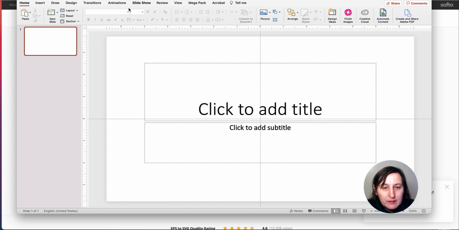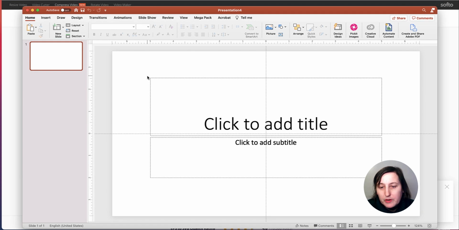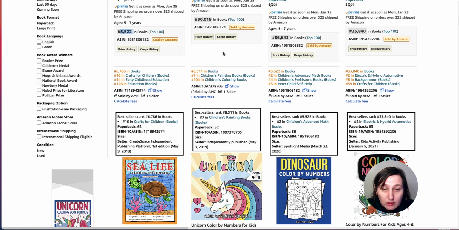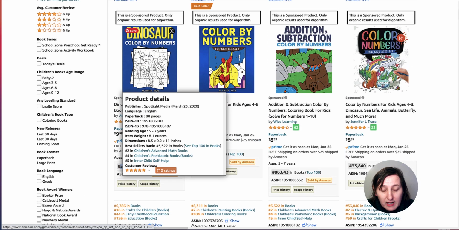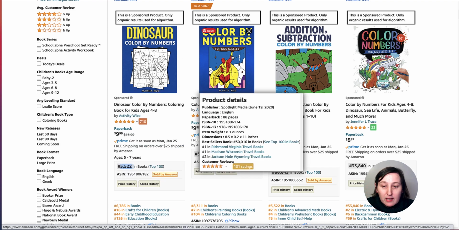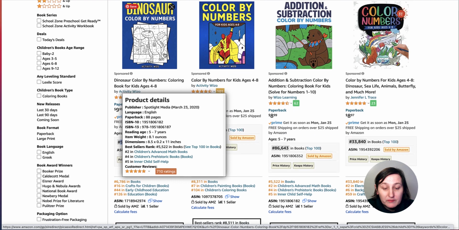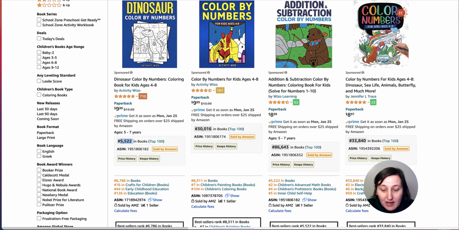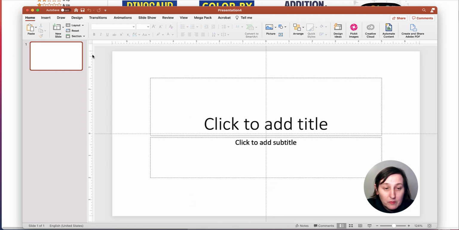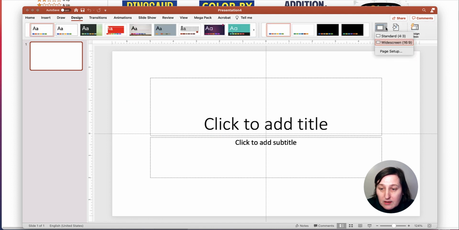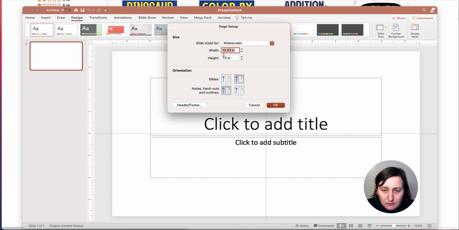So here we are in PowerPoint, and what I want to do is I want to just change the size. Now, most of these books, if we go back and have a look, it'll actually tell us the size. So it's 8.5 by 11, 8.5 by 11, 8.5 by 11. So that is the common size, and that's what the competition is doing. So that's what we need to do. So all I do is I go design, slide size, page setup, and I'm going to do 8.5 by 11.